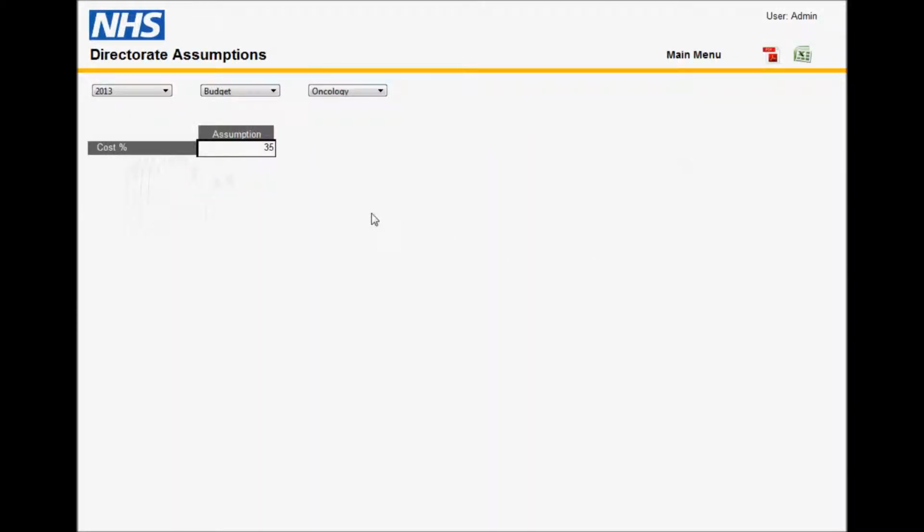We've also put in place a single directorate level assumption for our two directorates, oncology and general surgery. This assumption creates some costs as a percentage of income. It's a simple example to illustrate the possibilities.